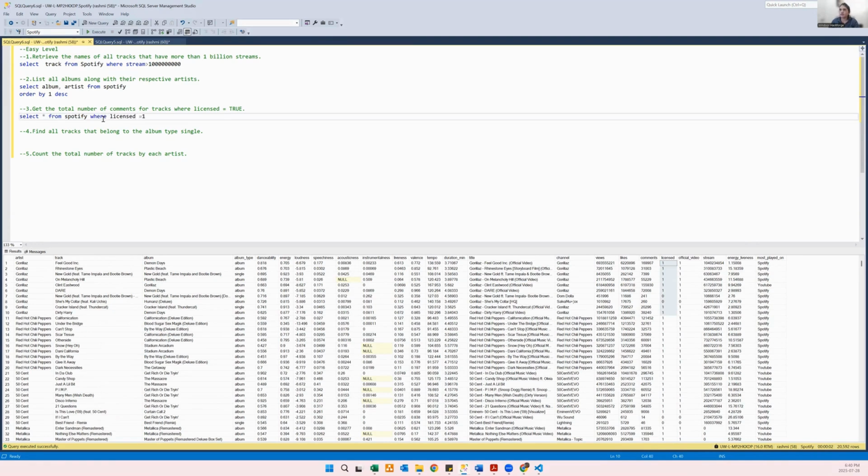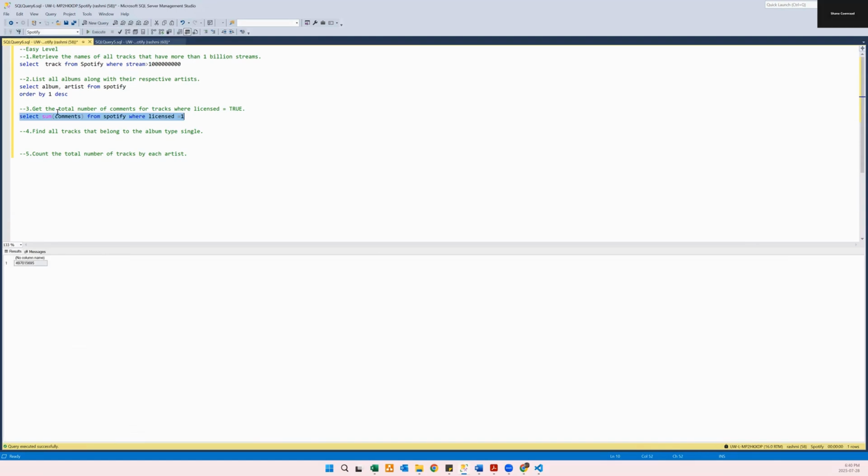So I'm just going to say licensed equal to 1. What they're asking for is the total number of comments, so it's going to be the sum of comments. That makes sense. You can give an alias name to give a proper column name for your report. That's the total comments. We have about 4.9 billion, I guess.